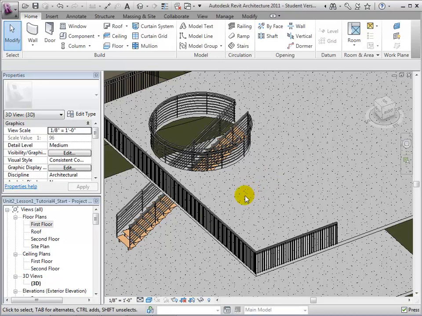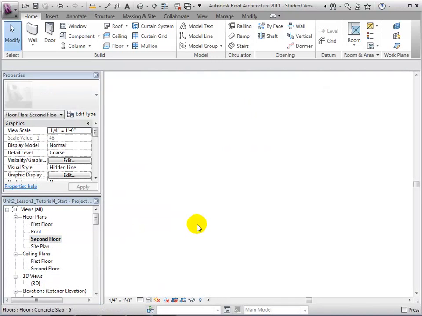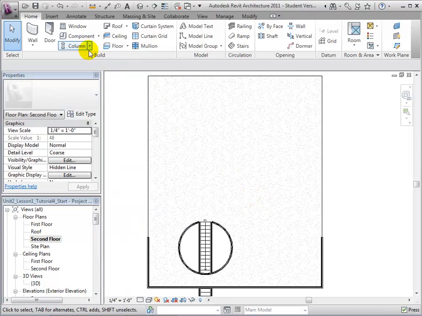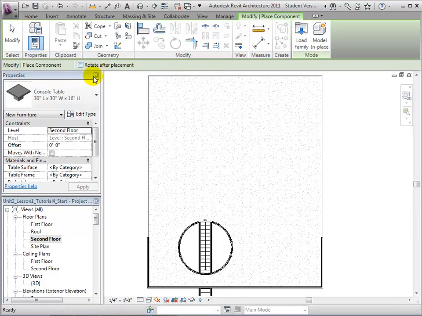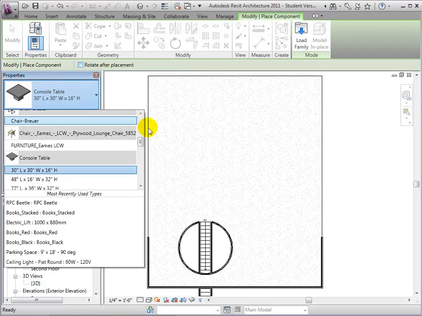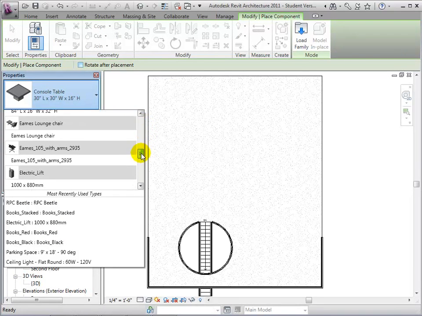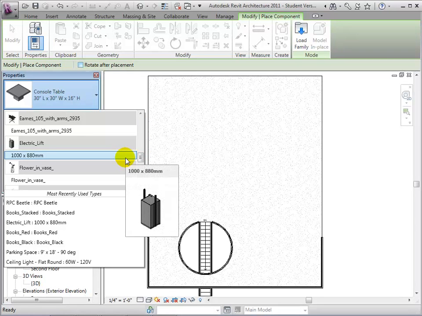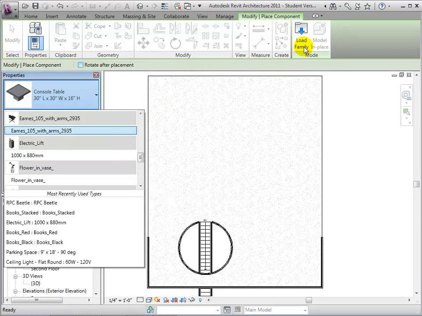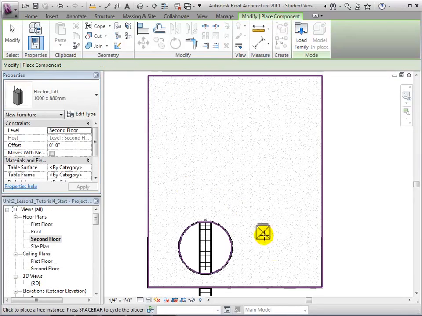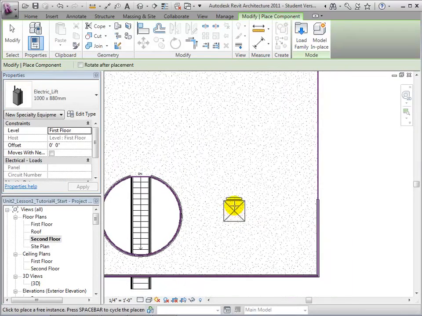In the second floor plan view, let's open the component tool and find the elevator component. If the elevator cannot be found, it is possible that it needs to be loaded into the project using the Load Family tool. When the elevator component is located, we can select it and place the component in our model.